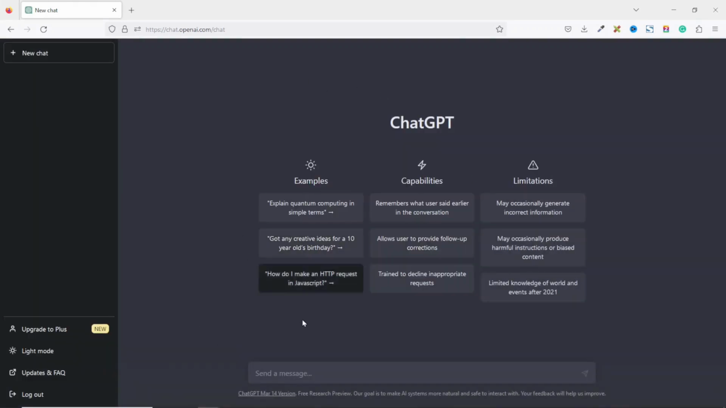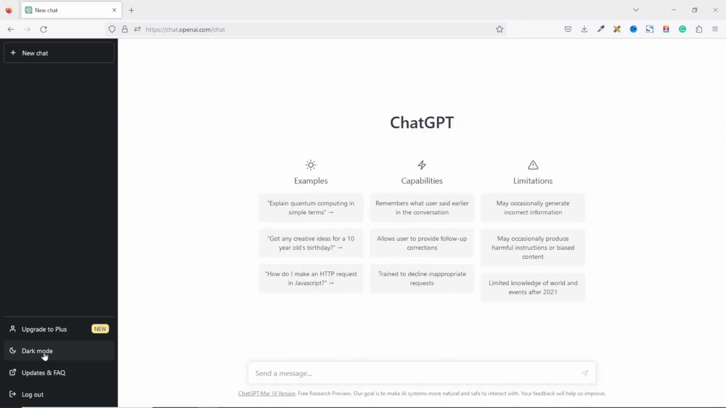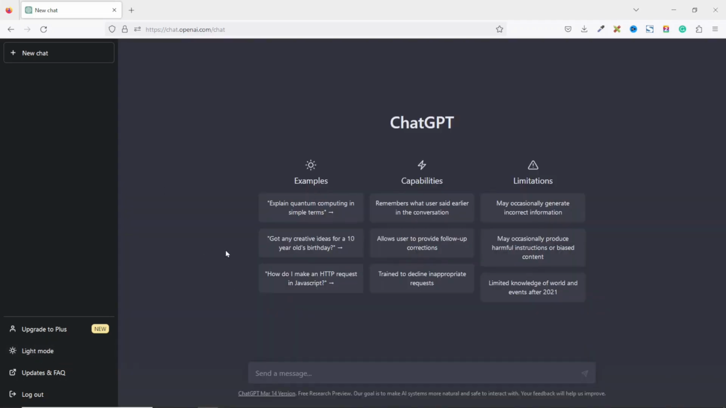At the moment, we are using the dark mode. You can switch it to light mode, and you can switch it back to the dark mode. And I think the dark mode is cool. You can also get updates and frequently asked questions about ChatGPT. And finally, you can go ahead and log out from here.